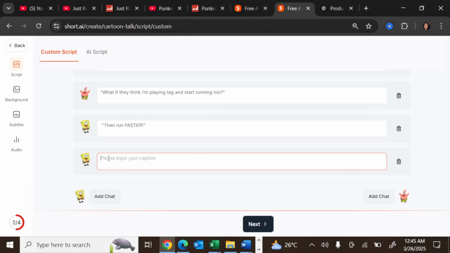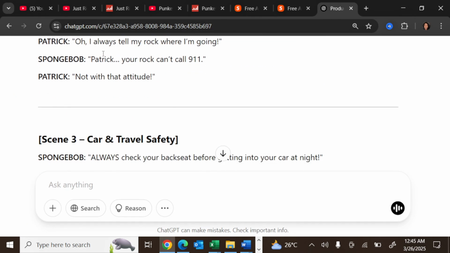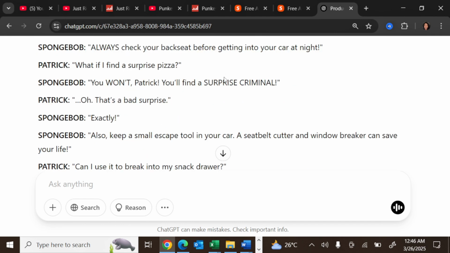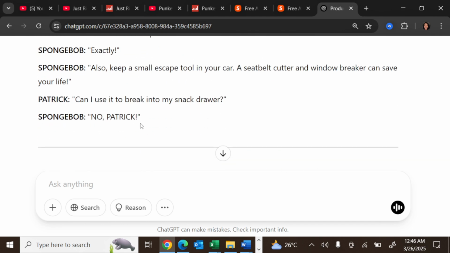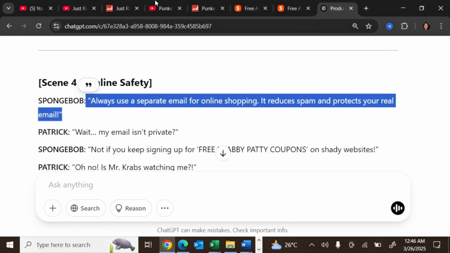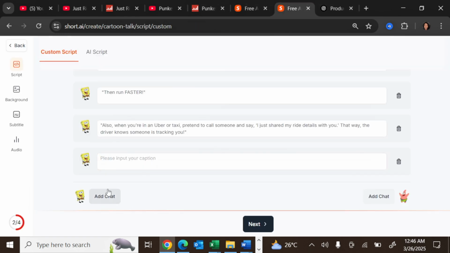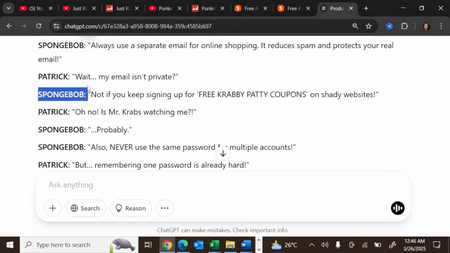Next thing, we're going to copy this from SpongeBob and go back here and paste it. Now, your characters may not be SpongeBob. You can choose from the multiple characters that this AI tool already has. So I'm just going to leave all this that Patrick said and go to the next life hack. So I'm just going to go to this one here and paste it. Patrick responds.